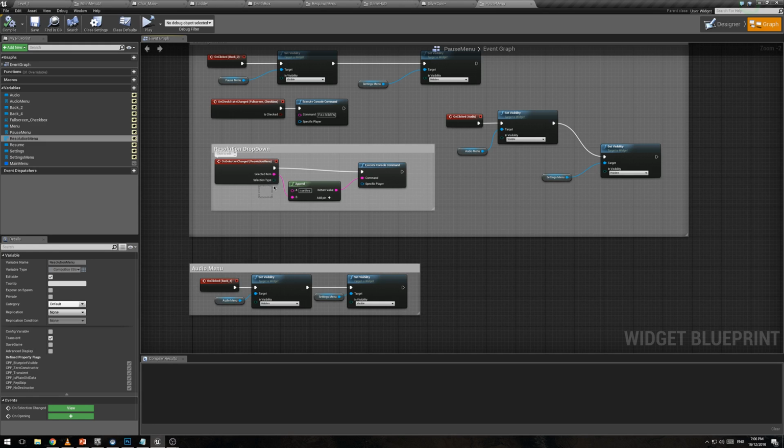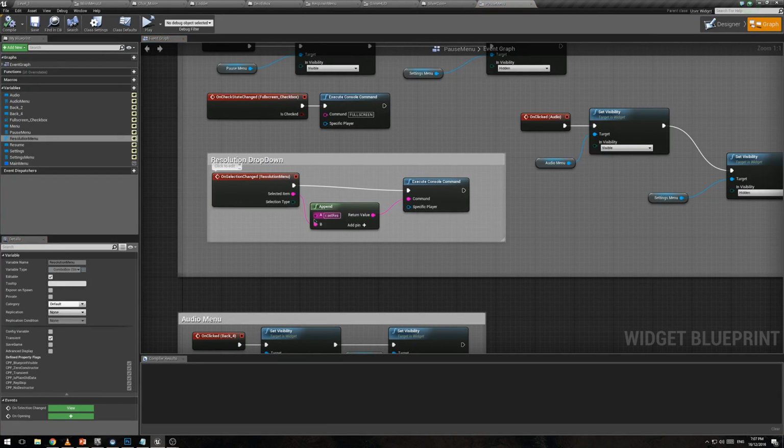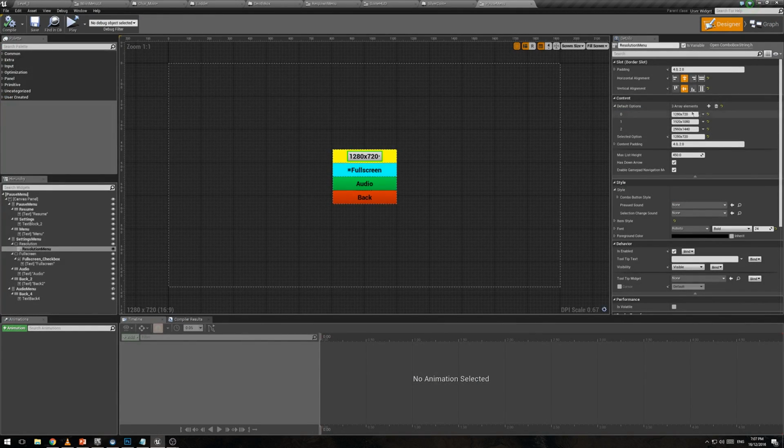So I've got 3 of these already set as default options here, and in the blueprint for that, what I've done is on selection changed, it creates a new string, so it adds 2 strings together. The second half of the string it creates is going to be one of these options, but the first option is going to be r.setRes, which is a console command for Unreal Engine for setting the resolution. And the format that you put the resolution in is just this format here.